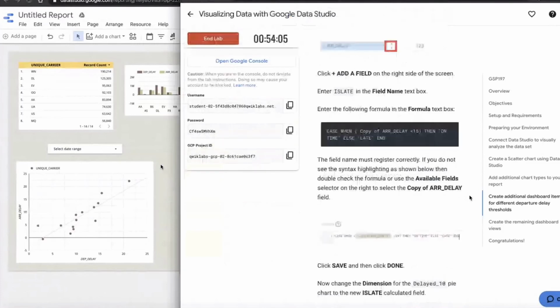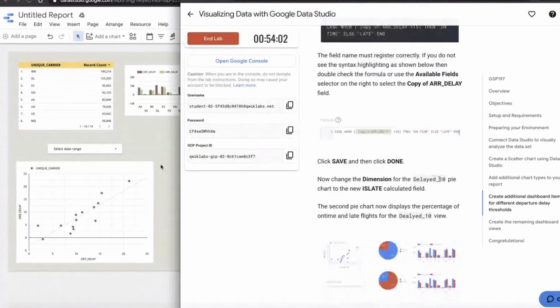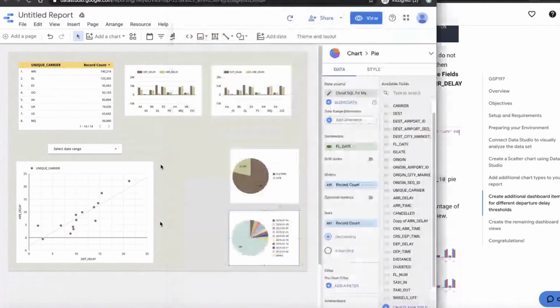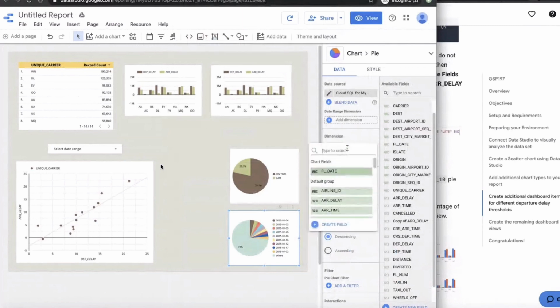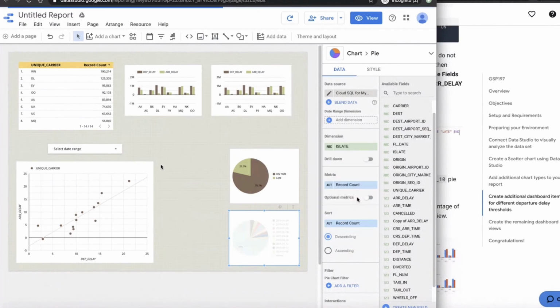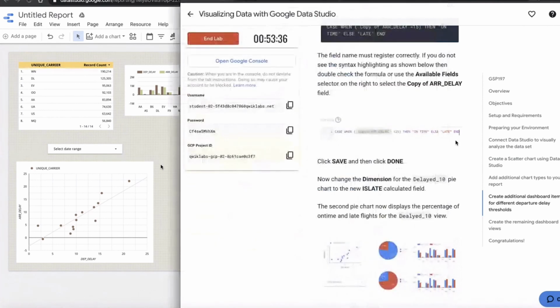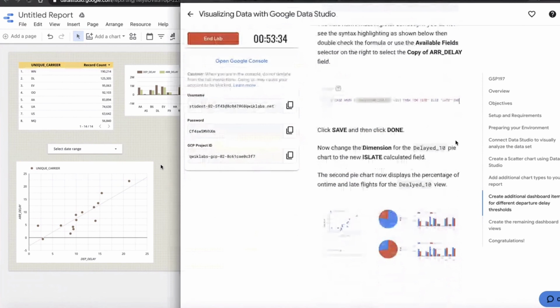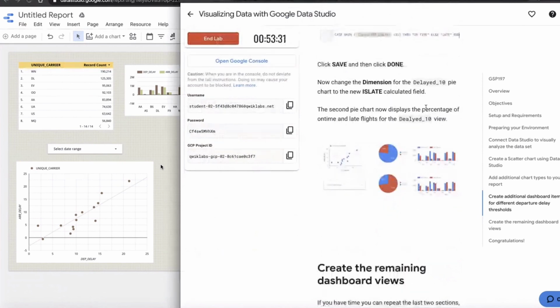All right, once we're done, let's change the dimension for the delayed 10 pie chart to the new isLate calculated field. So let's click here. Let's go to the dimension. So as you can see now, the metrics have changed compared to this chart. The second pie chart now displays the percentage of on-time and late flights for the delayed 10 view.